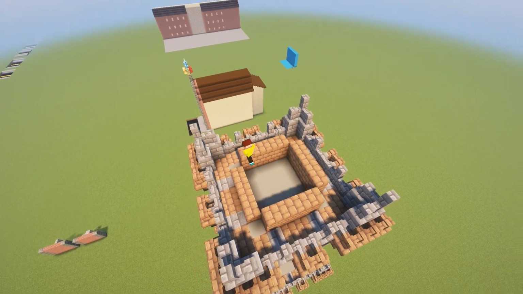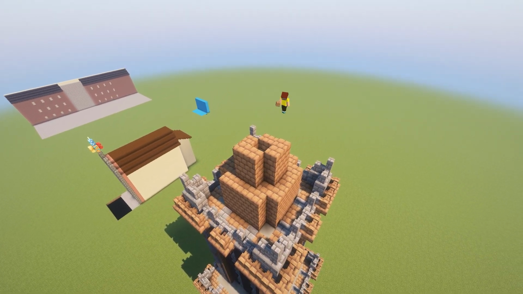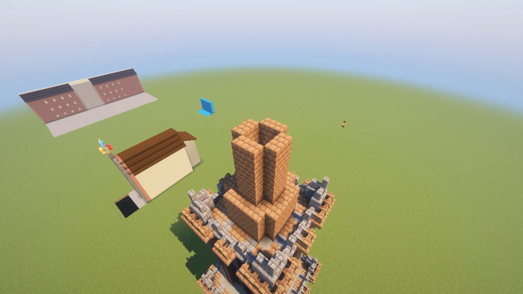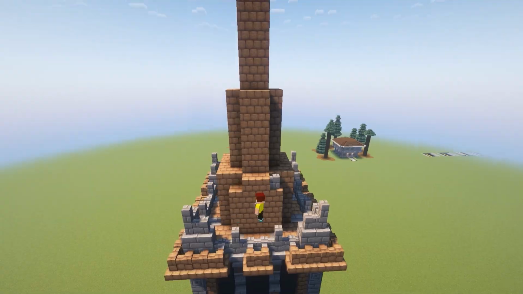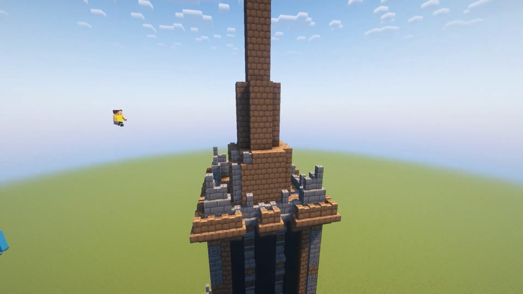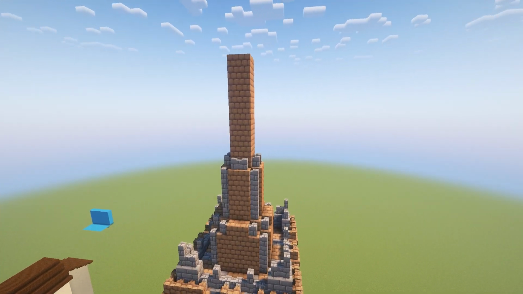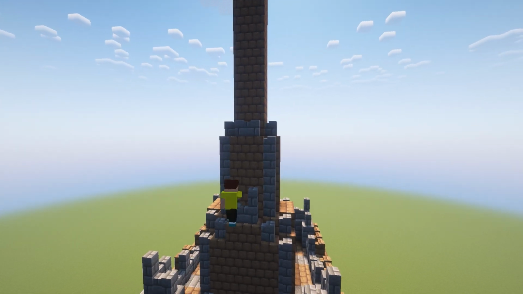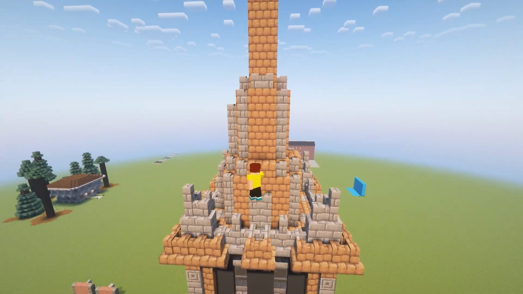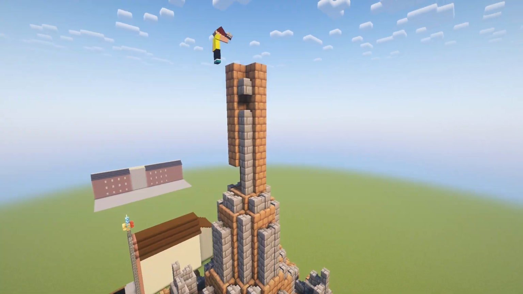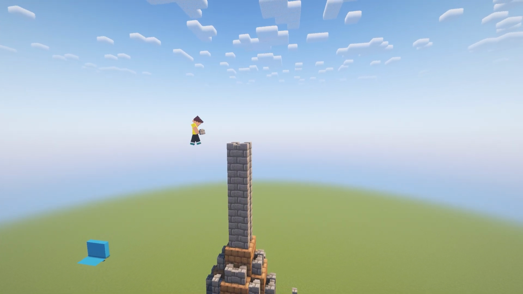On the top of the building, I decided to make a huge Art Deco spire. I again used a mud brick and stone brick palette consisting of mud brick blocks and stone brick walls as an accent. And there's the finished spire.